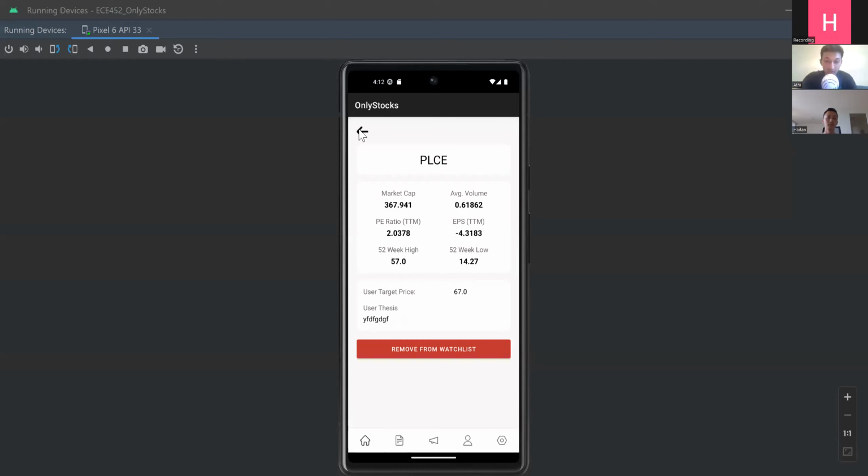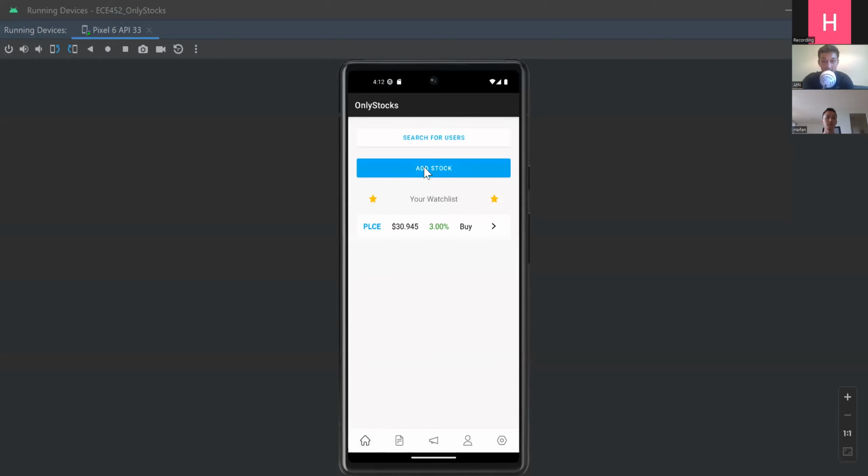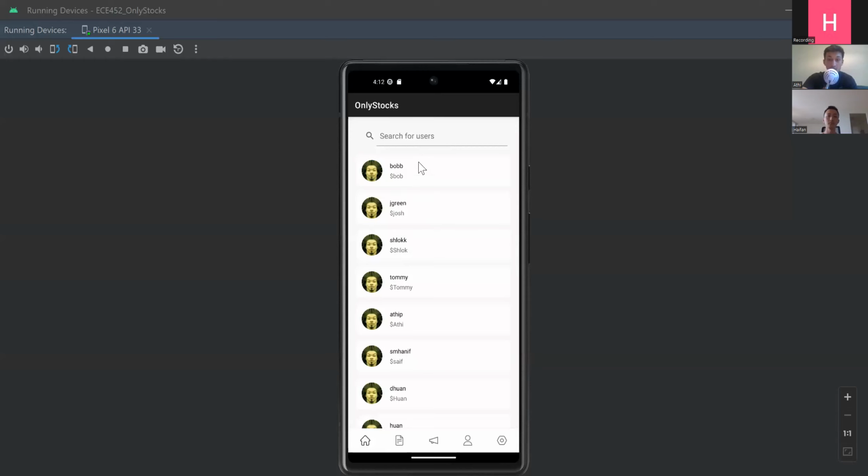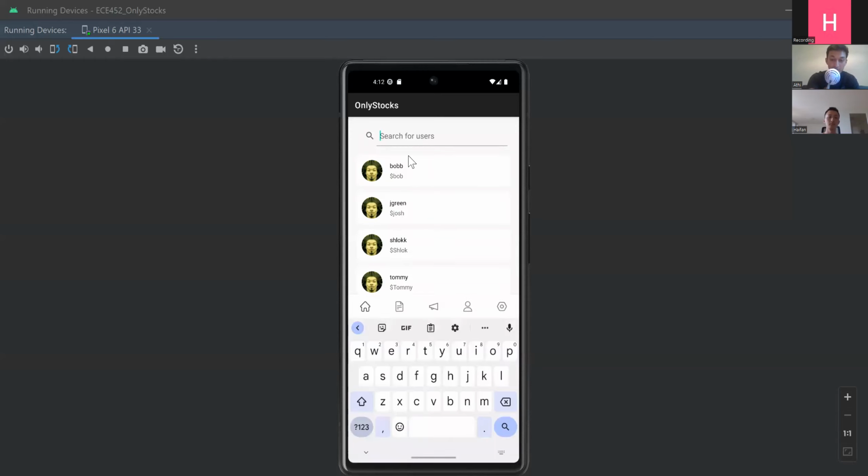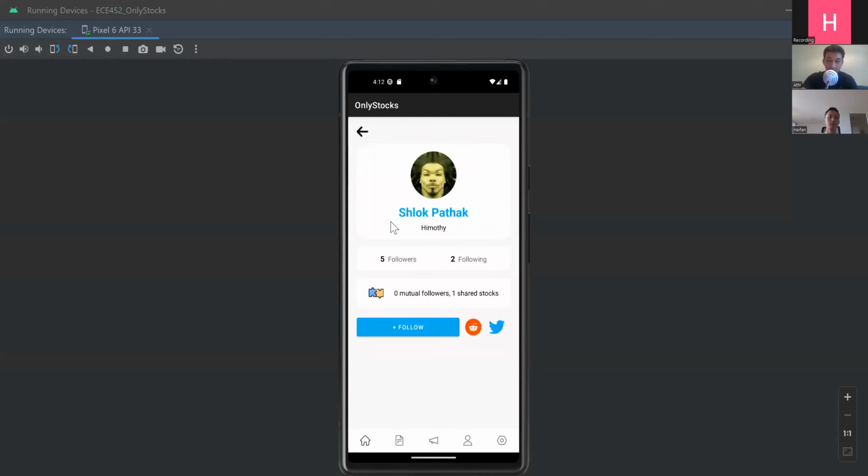Hi, my name's Seth. I'll be showing the social aspects of our app. So, for example, if I want to search for other users, I can search for my friend Shlok. I can see his profile page, a little bit about himself, his followers, and the people he's following. This widget here just gives you a brief overview of shared interests. So we don't have any mutual followers, but we both have one shared stock.